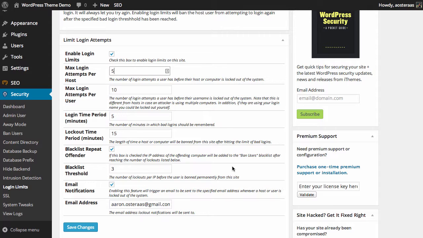And then finally, we just have the ability to send ourselves an email when people are trying to do this. So whenever someone is locked out, you'll actually receive an email to your email address. Now the default's just what your WordPress email is set to. Naturally, you can change that.